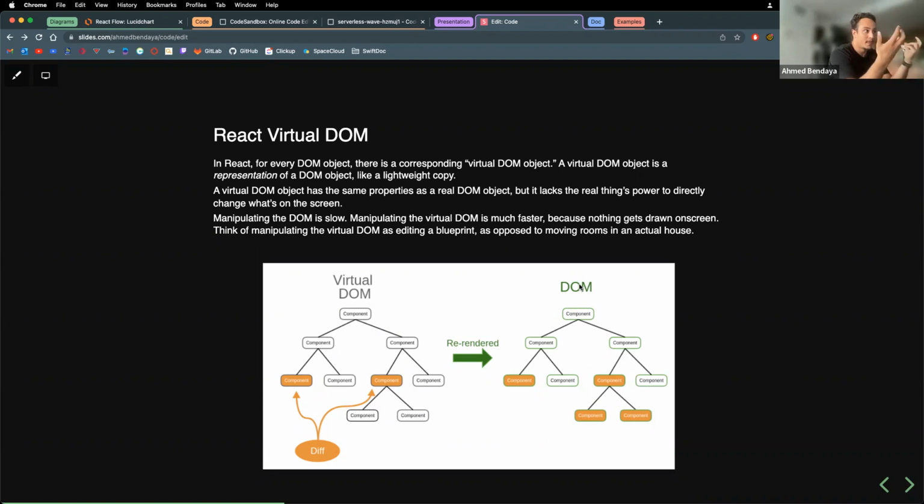So React makes a virtual DOM that's much faster to manipulate because you can see it as a lightweight copy. It's written here: a lightweight copy that doesn't have the power to change things, its only purpose is to compare to the real DOM.